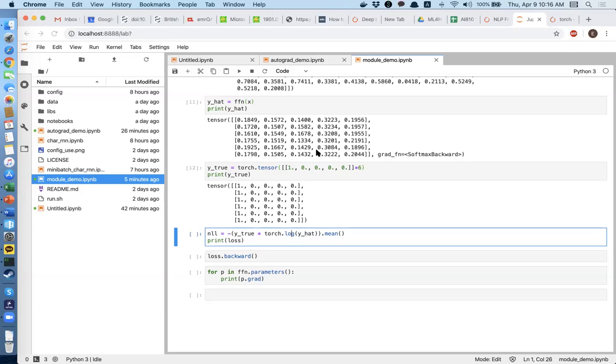But now we no longer need to do that. As I've shown you, if you just multiply the y vector with the log of the y hat vector, then only the true part will survive, and we only want to maximize that part. Is it clear? Okay, cool.